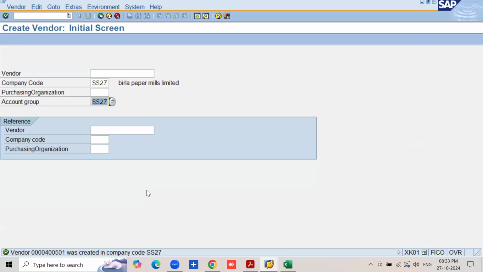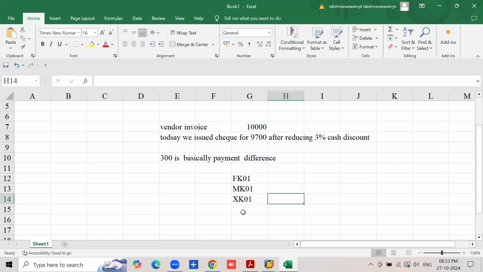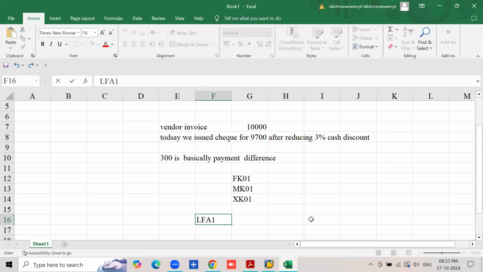Number one, LFA1. Vendor master record, general data table.